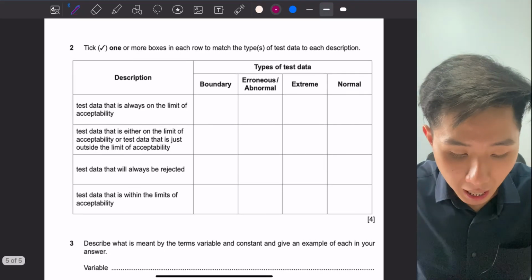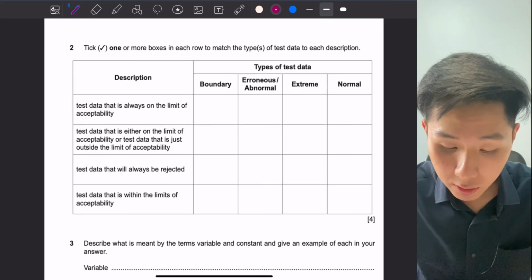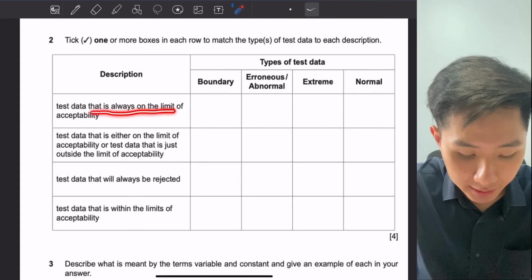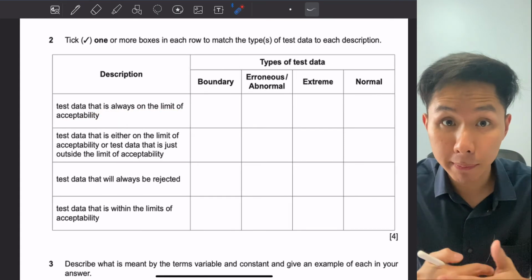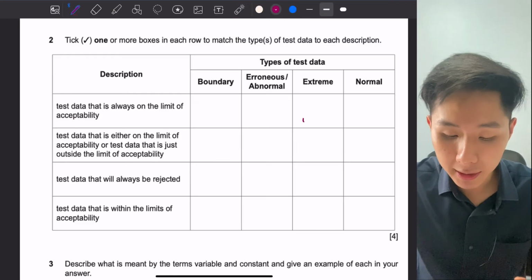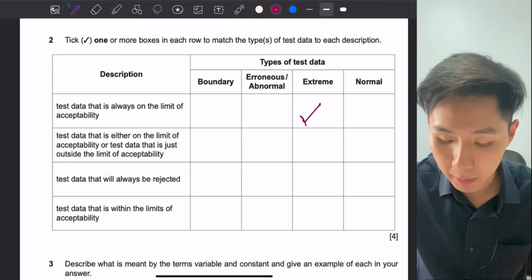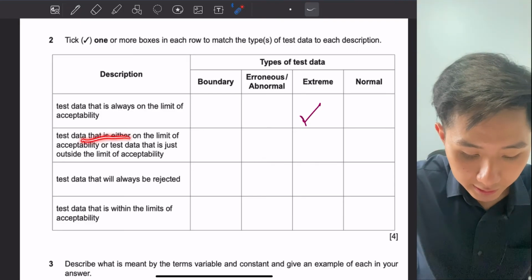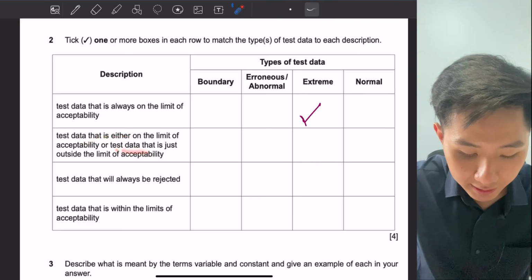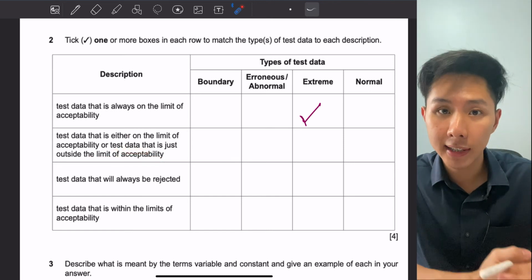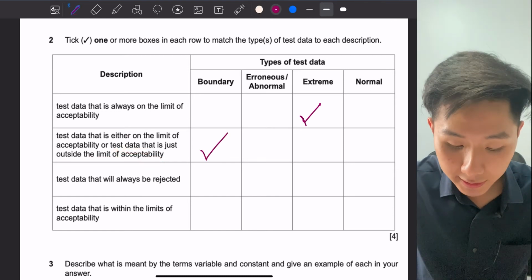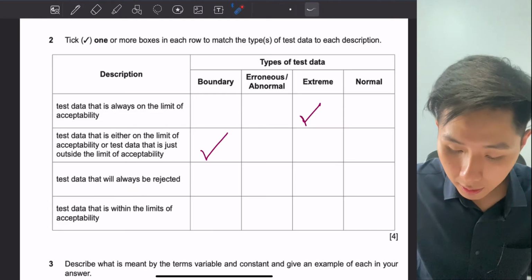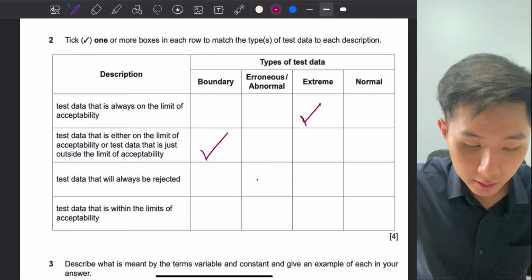All right. Tick 1 or more boxes in each row to match the type. So let's see. Test data that is always on the limit of acceptability. So this, we know that it is an extreme data, the biggest or smallest value that a program can accept. Third one, test data that is either on the limit or just outside of the limit of acceptability. So we know that this is a boundary data. Test data that will be rejected will be an erroneous data.